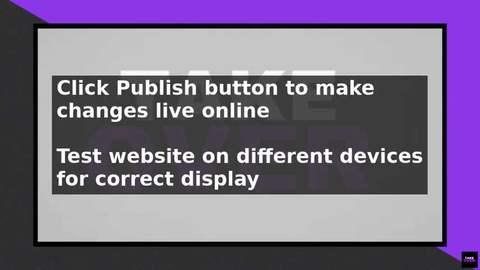Finally, click on the Publish button to make your changes live. Your welcome screen will now be visible to all visitors who access your website. Remember to test your website on different devices to ensure that your welcome screen appears correctly.